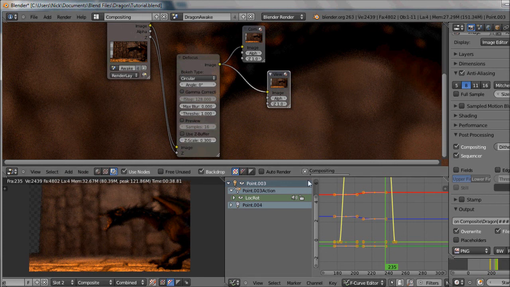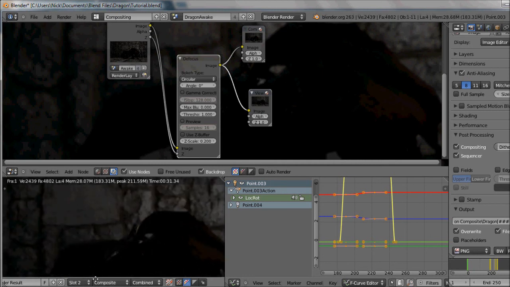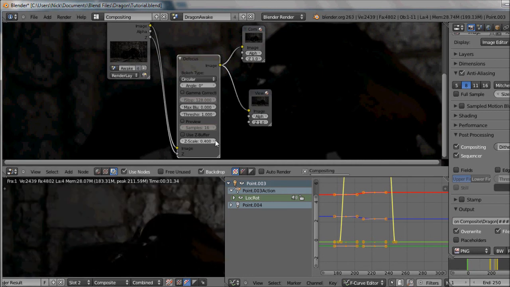So what I'm going to do is, once this is composited and we see the effect of it, we can then go into the Z scale and change it to something more appropriate, like 0.3. I'm just going to cancel the composite so it re-updates. Maybe 0.2 to start with. And the more Z scale you have, the longer this is going to take to render. So it's kind of a balance.